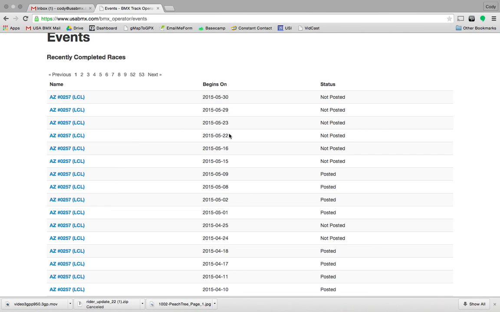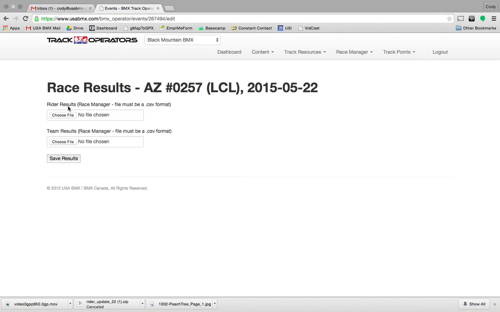So May 22nd was our race date. You just click right here on that day. It shows it was a local race, single point. And we'll click on that, and then it asks you for the file. Obviously, it's telling you it must be a CSV. It's from Race Manager. We already know that. We already did that part.